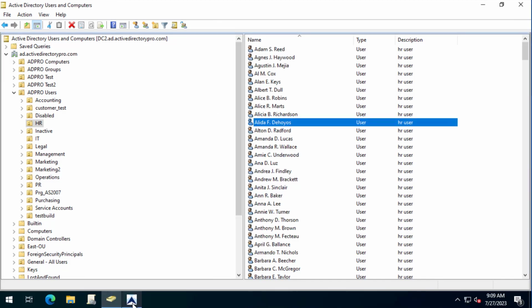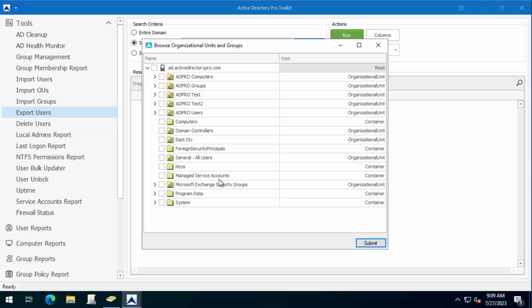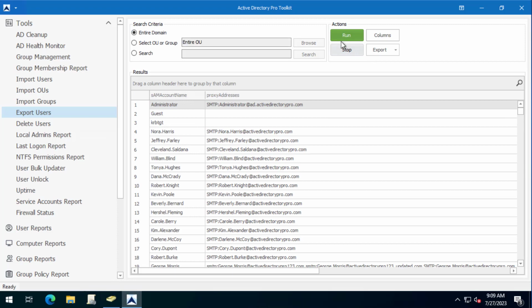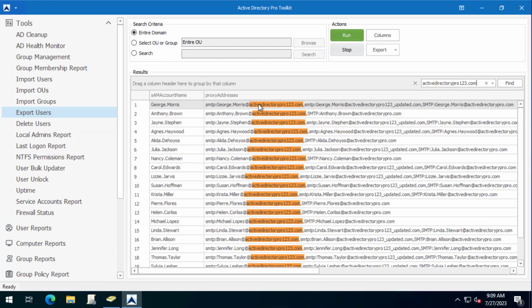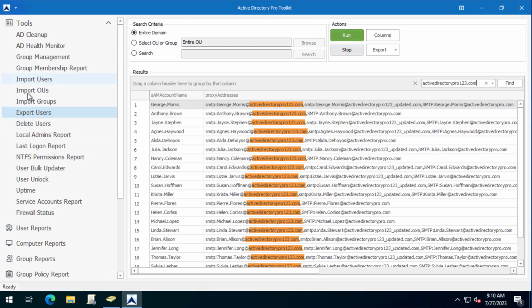Another thing you can do is use the export users tool if you want to verify this for multiple accounts. You can run it for the entire domain. I'll just run it for the entire domain, and then I can search for that new domain. And there you can see that new address on all those accounts. So that's adding new.